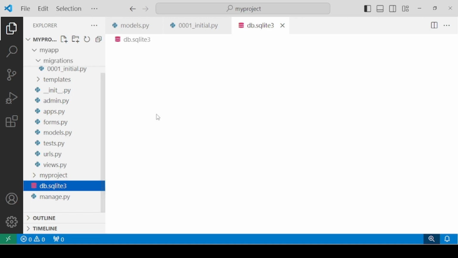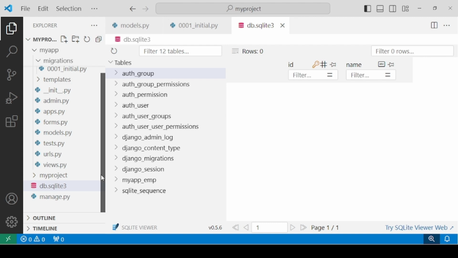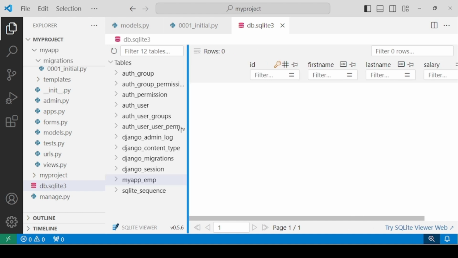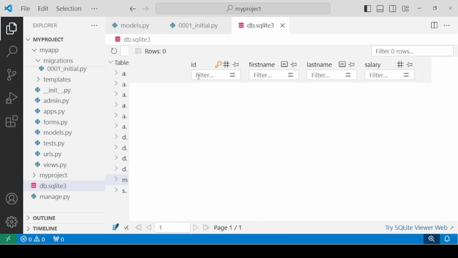So once this gets opened, you will be able to see certain tables in this SQLite. And now you see that there were some default tables that were not created. But once you have used the migration, these tables are also created. Now this is our table, myapp_emp. So myapp is the name of our application and emp is actually the name of our table. Now you see that your table is now created. This is the ID, first name, last name and salary.